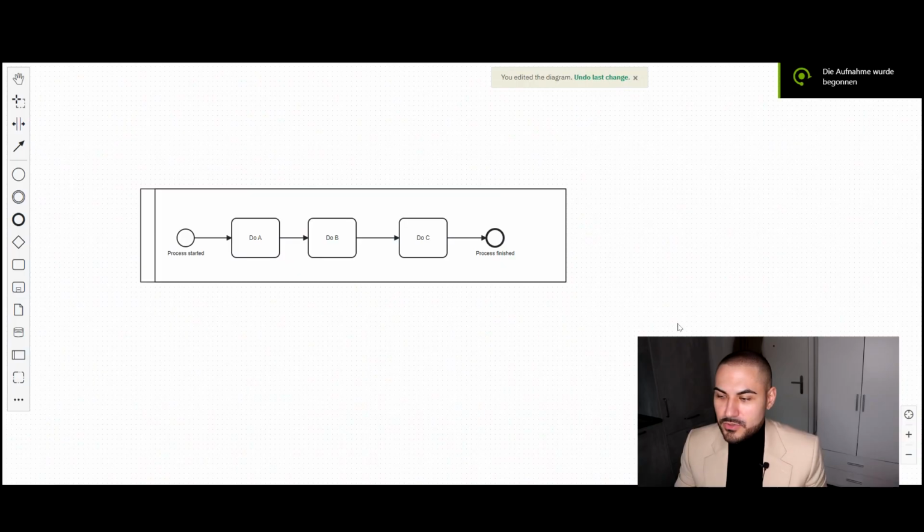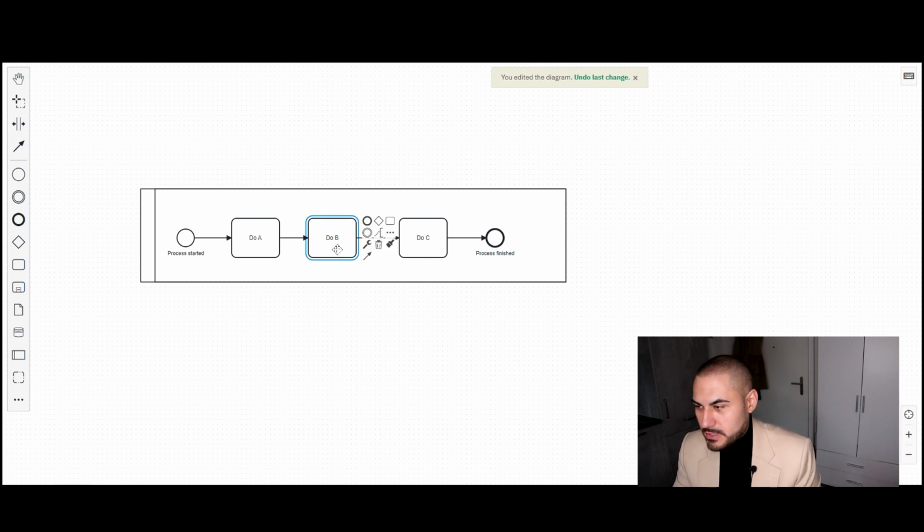How to optimize a business process as a business analyst with these 5 simple techniques and BPMN. Let me show you. Let's assume we have this following process here. It's very basic. It just performs a couple of tasks.